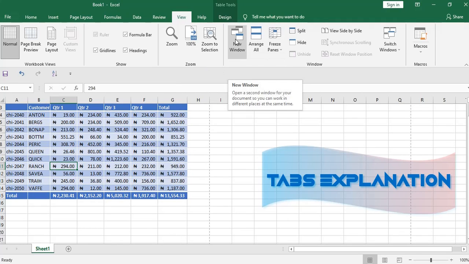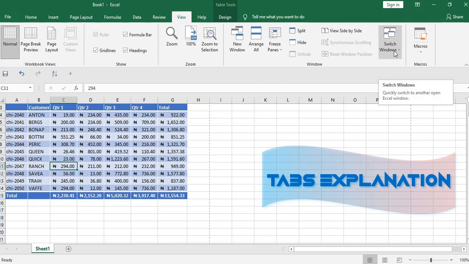Now arrange the window. I can open this Excel in three places, working on them at the same time. I don't need to copy and paste; just select this and it is going to do it for you. Then you can arrange it the way you want, whether vertically or horizontally, in column way or in row way. And you can switch window, quickly switching to another open Excel window.